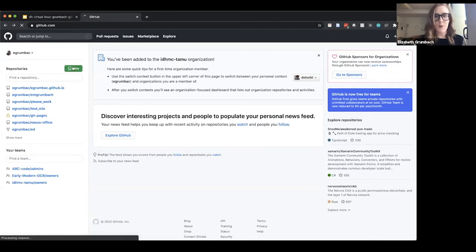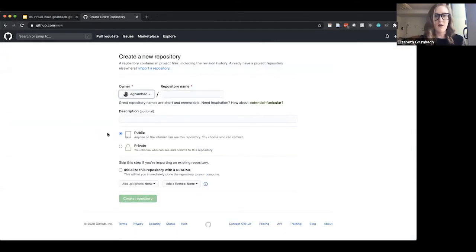I'm gonna click that new button again. And we're on that create new repository page. There are a couple of things about this page that are important. One is that you make sure that the owner is set to you. So if you, like me, are part of organizations, you will see those organizations here. And you wanna make sure, if you're creating a GitHub page or a personal website, that the owner is you, whatever your username that you chose was.